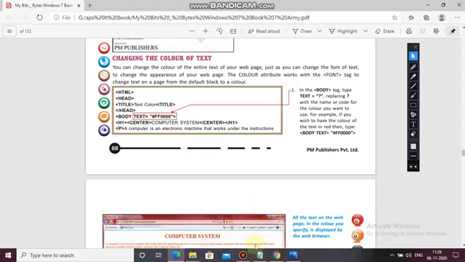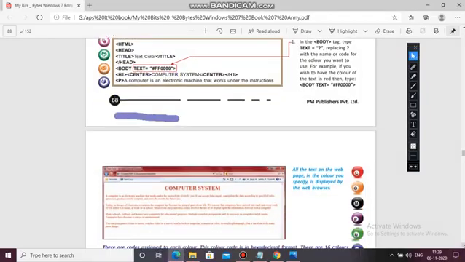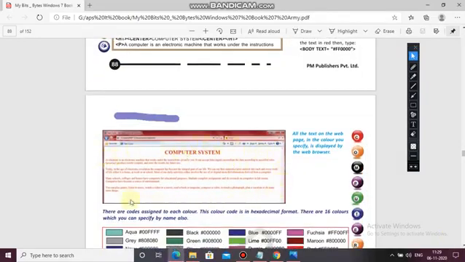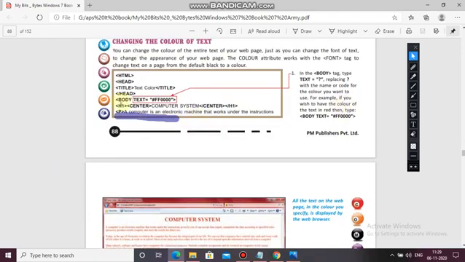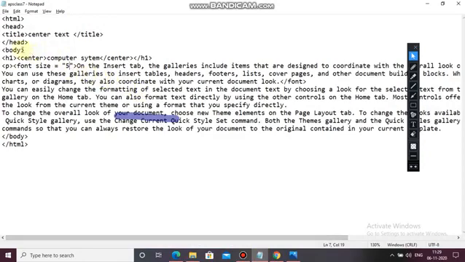So let's see. Here it is written body text and the color code. For coloring what? The whole document text will be colored while using the font color. So taking this example, I am going to change my text color. Here body is written text equals to double inverted comma.